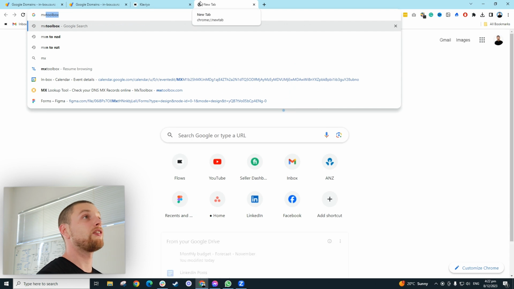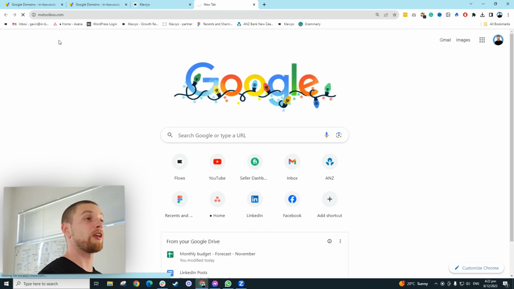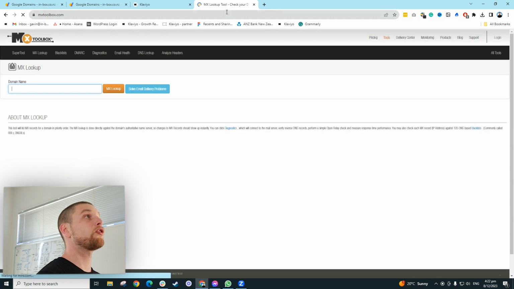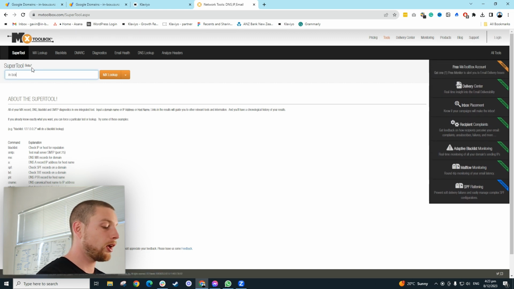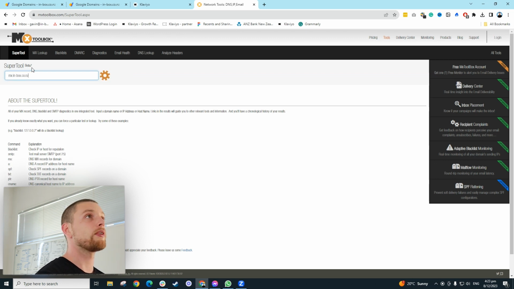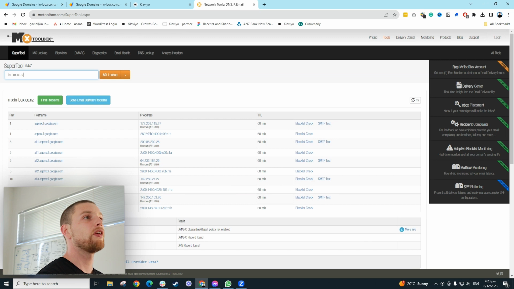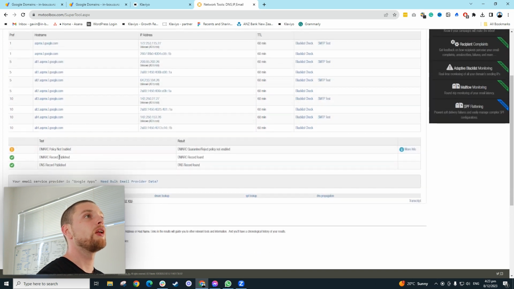Now, if you want to test to see if everything's set up properly, all you have to do is click MX Lookup Tool, click Super Tool, so it's mxtoolbox.com. You're going to click Super Tool, and type your domain name in here, in-box.co.nz, just to see if everything has been set up properly, and it'll show you with ticks whether or not something's been done. As you can see here, DMARC record published, cool. DNS record published, we're all good. And then the quarantine and reject policy is not enabled. That's okay. As long as there are no red crosses here, you should be all good.